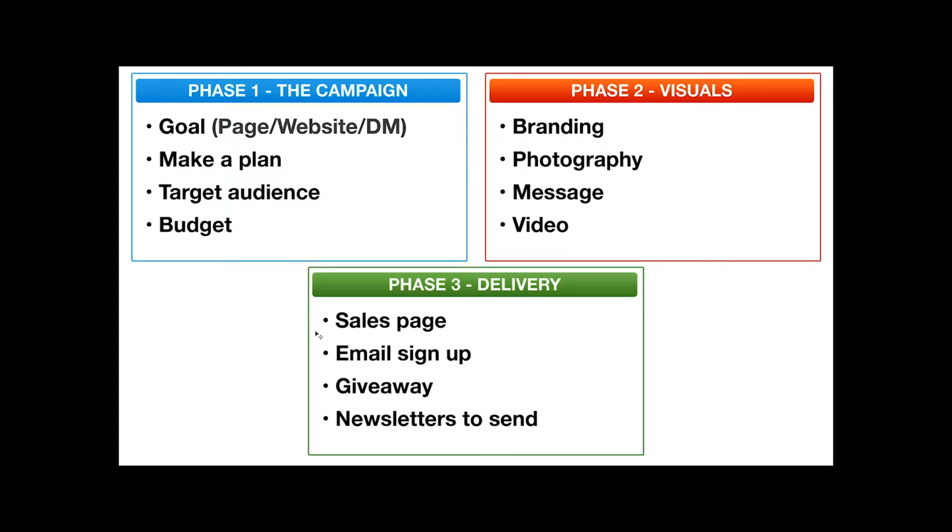Once you've got people engaged, are you taking them to a sales page? Is there an email sign up form? Do you have incentives for them to sign up? Are you giving away something? How are you going to give it to them? If they sign up for your newsletter, do you have newsletters to send out? Do you have things for them to want to keep coming back or buy from you or sign up to your newsletter? You have to have some sort of incentive and then deliver once you went through this process.